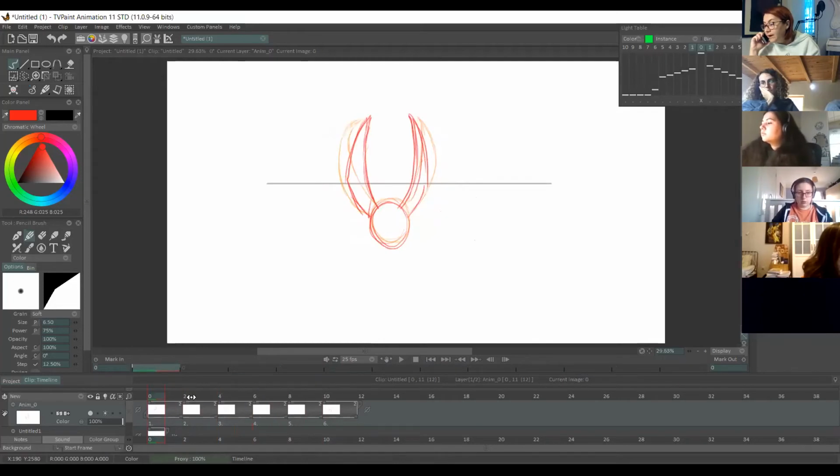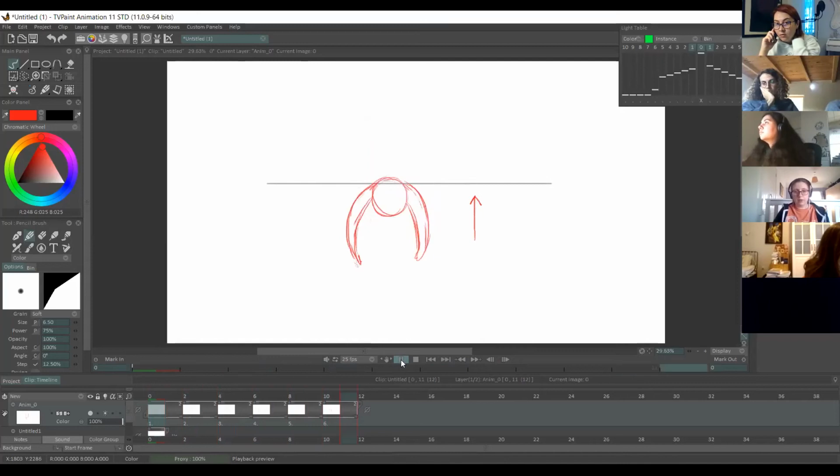So you can see we have some movement of the bird flying down.